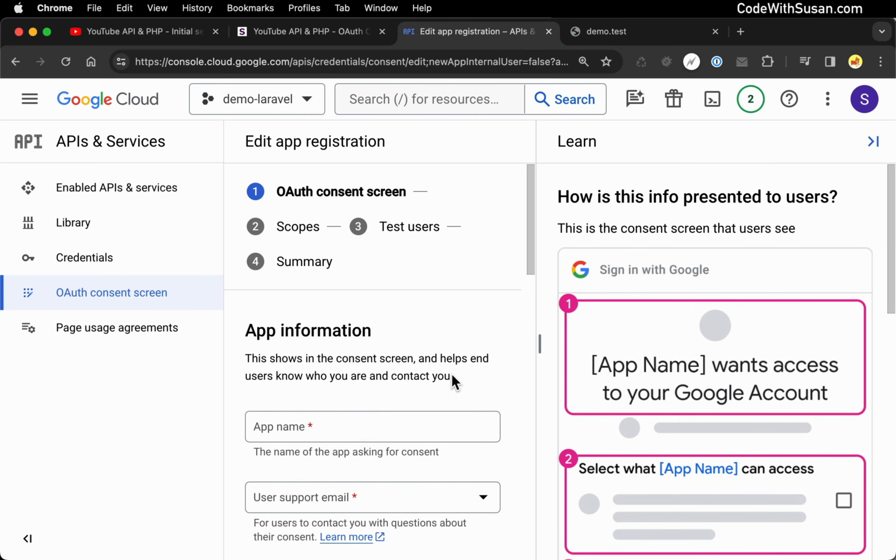This is the screen that our users see when they're going to request authentication with the YouTube API on behalf of our site. So we're going to fill it in with our site info. I'm just going to call it demo. I'm going to put in the email address. It is going to force you to use the email address of whatever Google account you're logged in as for this project.